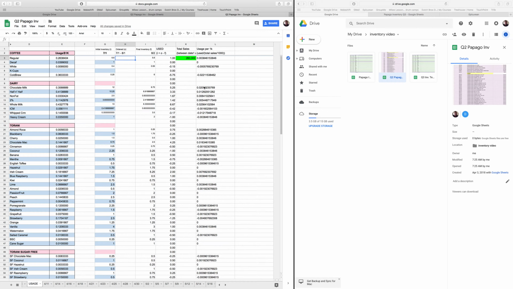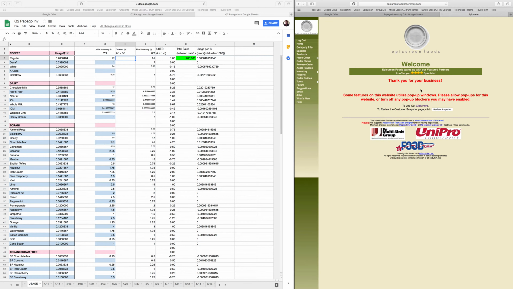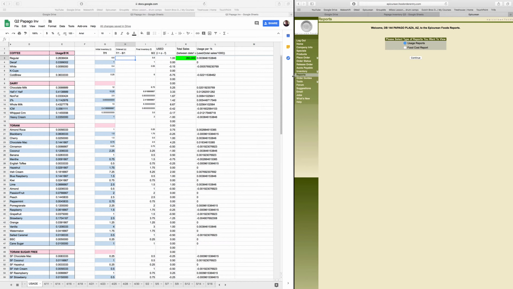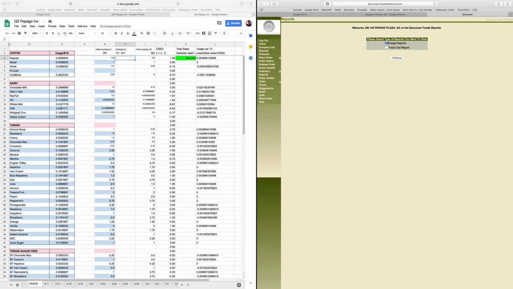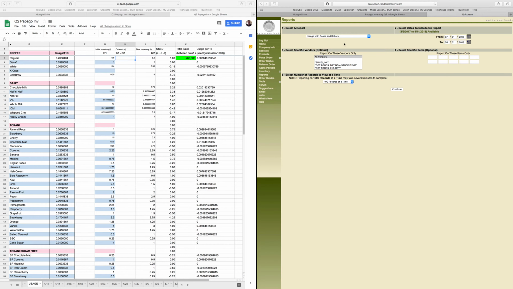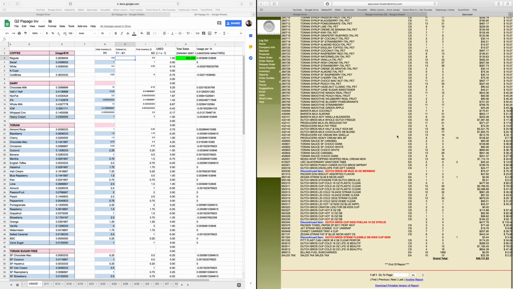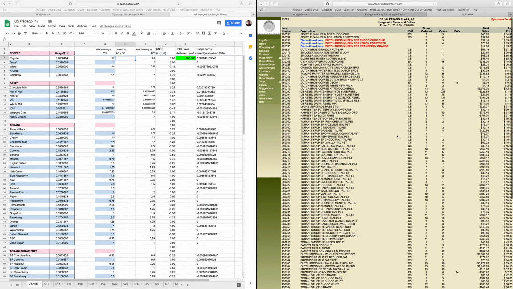So you're going to do 7.1 to 8.1, Epicurean, and what you need is a report. It's a usage report. You want usage with cases in dollars. I already filled this out, so that's why it's so easy for me right now. But I want to go 7.1 to 8.1. Make sure you check the year on here, because it'll usually put the wrong year. All vendors, and you want to do 1,000 records at a time instead of 100, because you want to see everything instead of just the first 100.